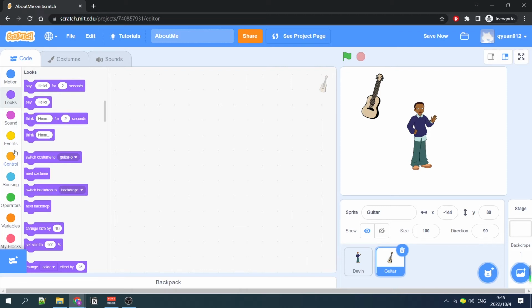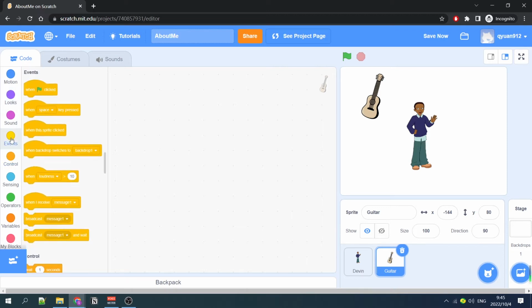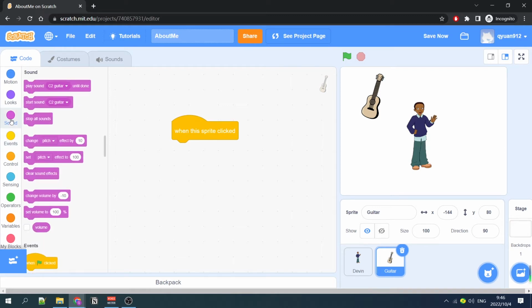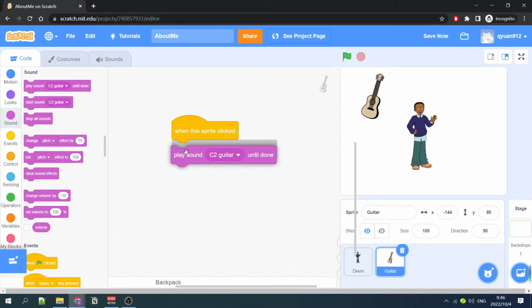So let's do a very simple thing. For example, I click on events and click on when this sprite is clicked. When this sprite is clicked means that if I click this sprite, what will happen? Because it's a sound, we can simply put a sound right here. We can play a sound until done.